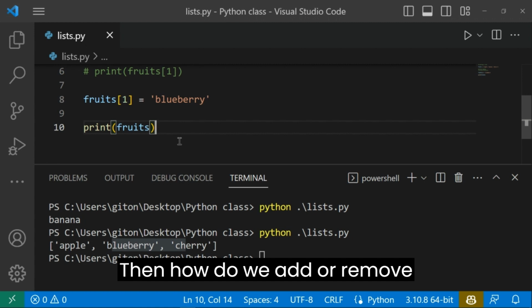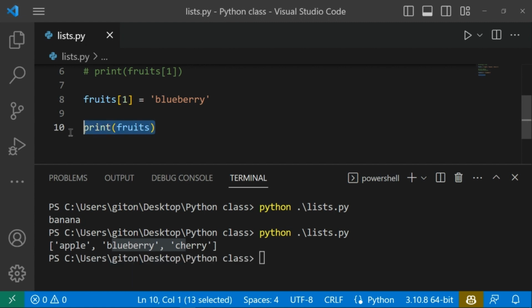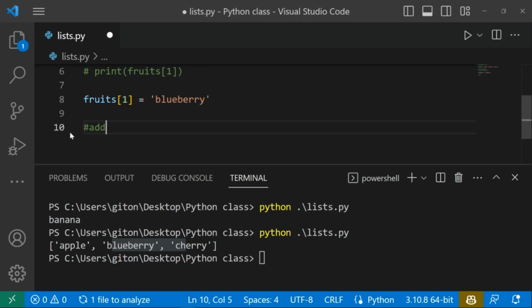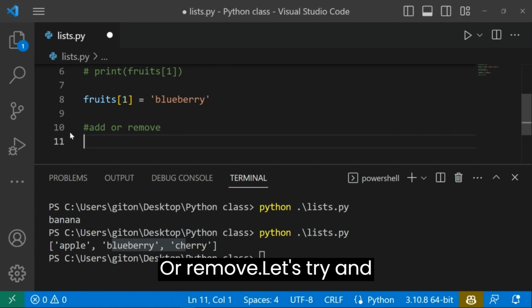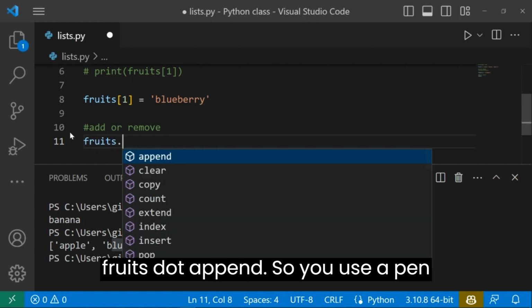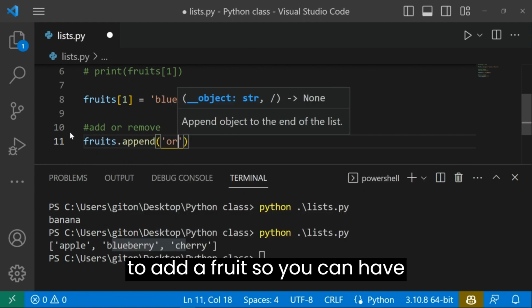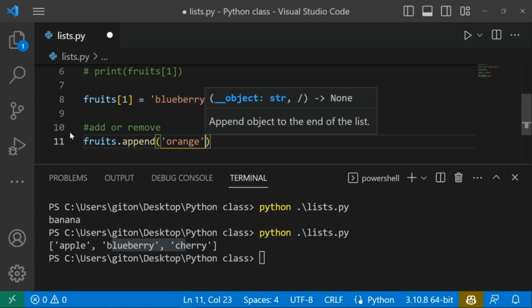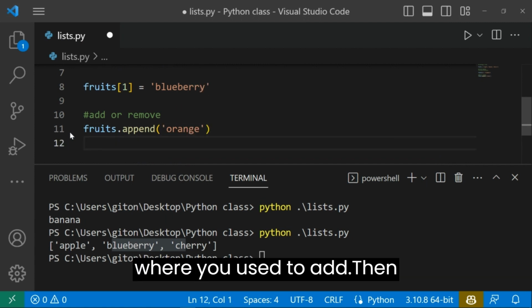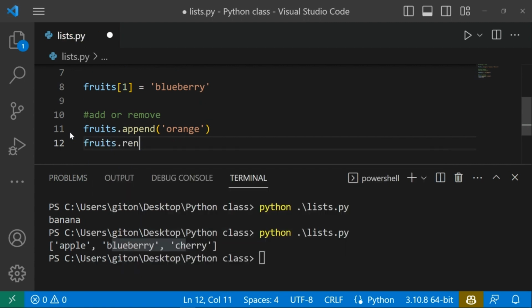Then how do we add or remove items in the list? We can either append or remove. Let's try to add an orange into the fruits. So fruits dot append. You use append to add a fruit, so we can have orange. And then let's try to remove blueberry.